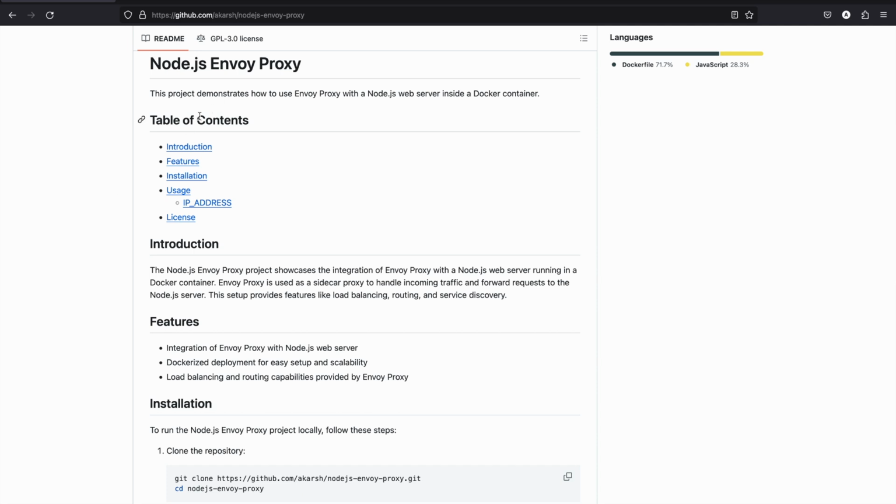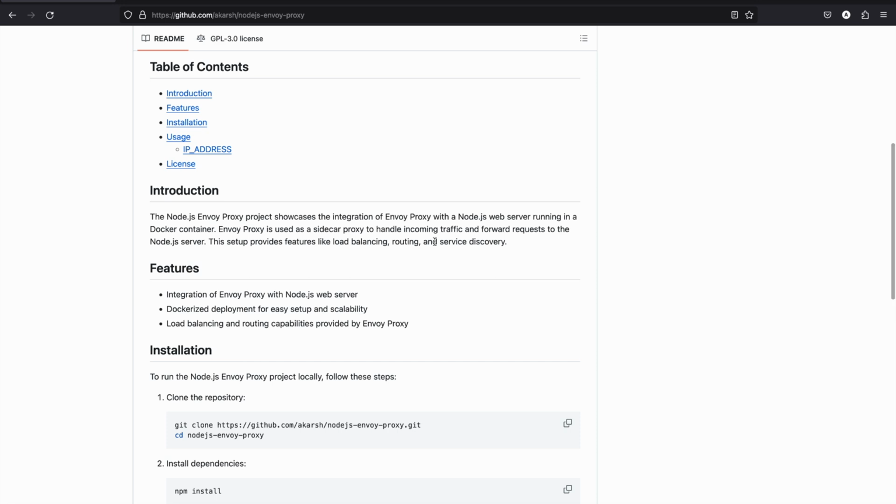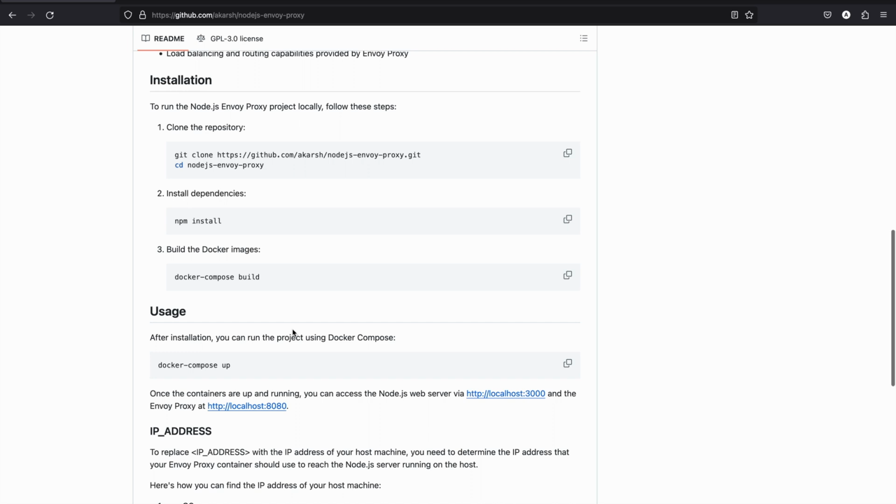So the project contains a small introduction showcasing how you can use Envoy proxy to handle all the incoming traffic and forwarding the request to the Node.js server. So these are the three features which are present in this project. How do you install this project?